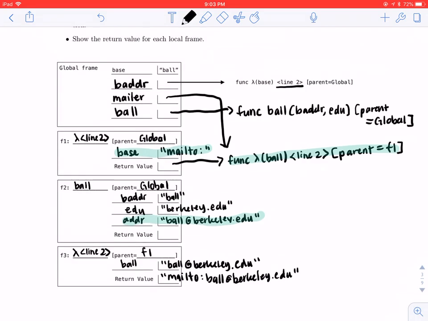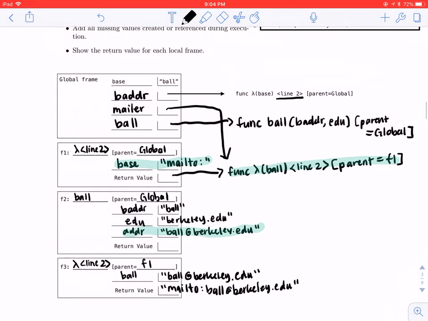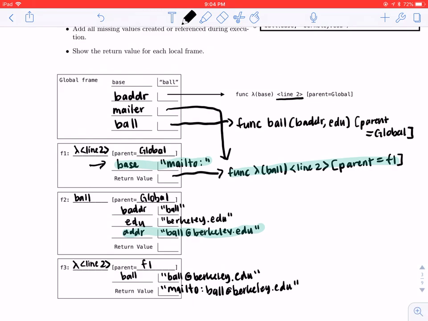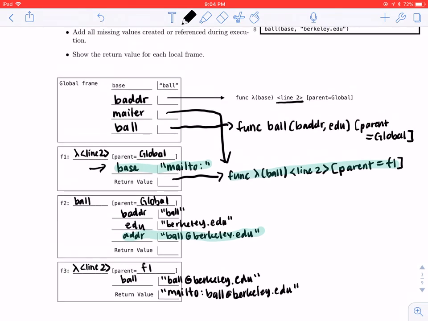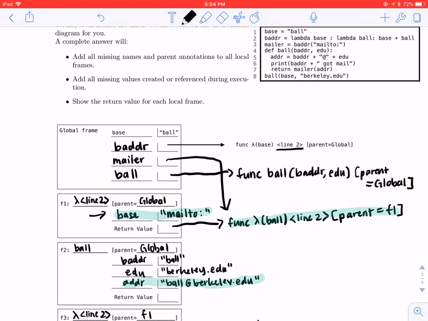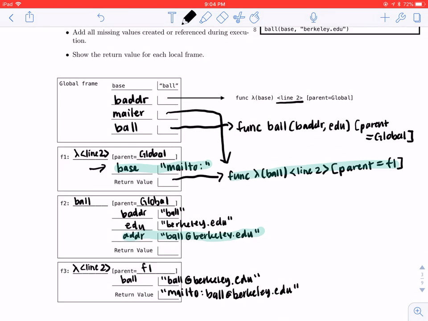And if you're wondering why we didn't look inside the global frame, well, we first look at its immediate parent. So the immediate parent of frame 3 is frame 1. But if frame 1 were to not have any kind of base, then we would look in the global frame for what base is. So if, let's say, this line wasn't here, then we would look in global frame and see that base is actually ball. Okay, so this is the completed environment diagram.